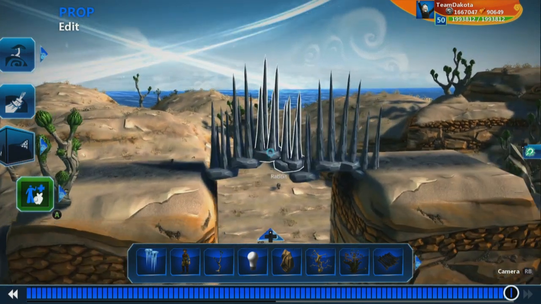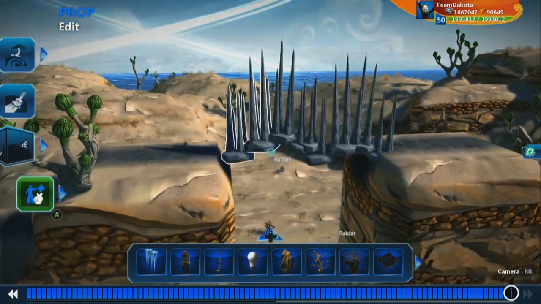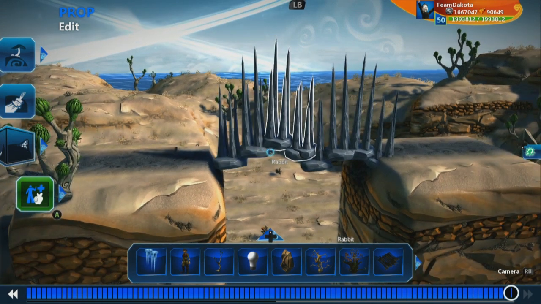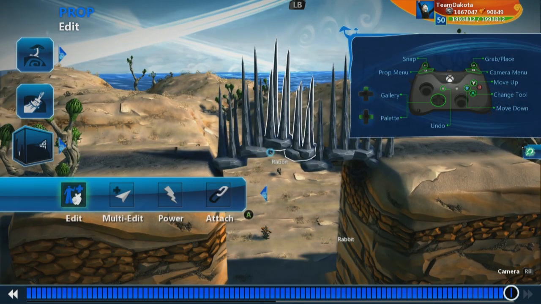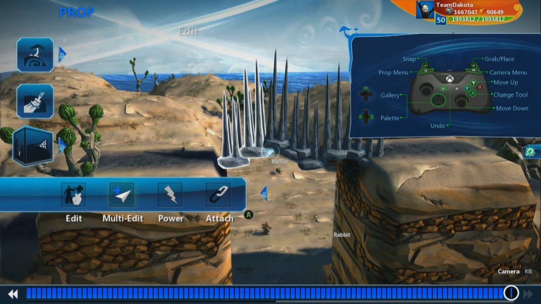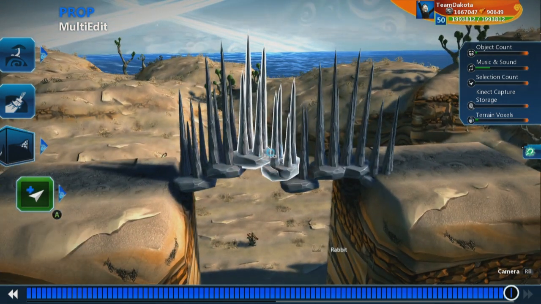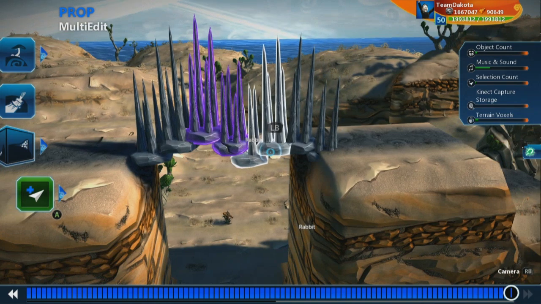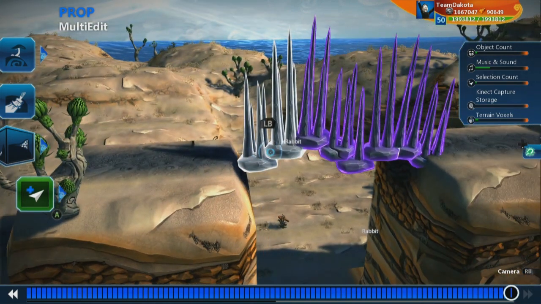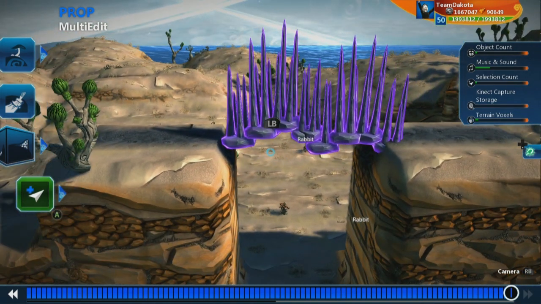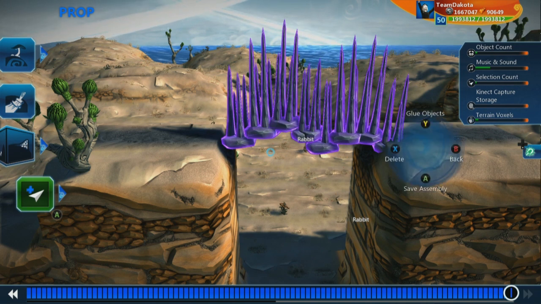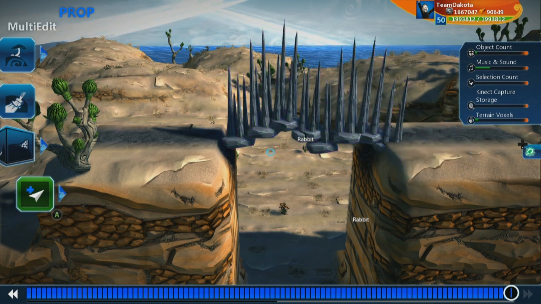Now, say I want to have all these together as one spike trap. I can do that with the glue tool. I'm going to hit A, and you're going to see this option for Edit, Multi-Edit, Power, and Attach. Let's use the Multi-Edit tool. So I'm going to click A again to select that. And now with the Multi-Edit tool, I can select multiple objects. I'm going to select this object with the right trigger, this one, and this one. I'm going to hold right bumper, and I'm going to choose the Y option to glue these objects together.